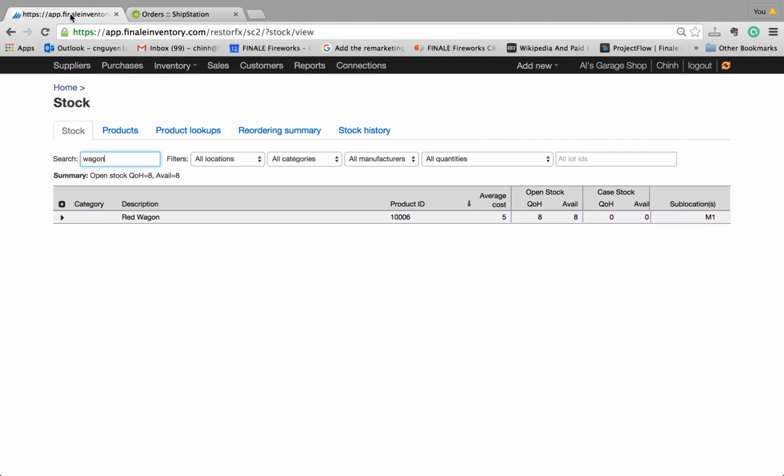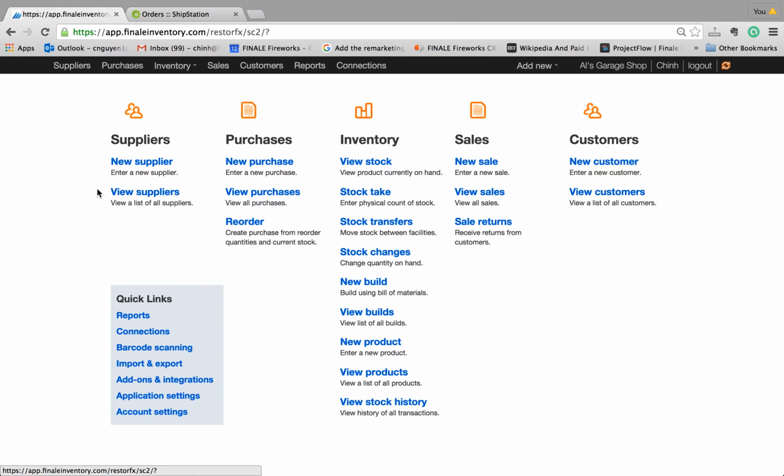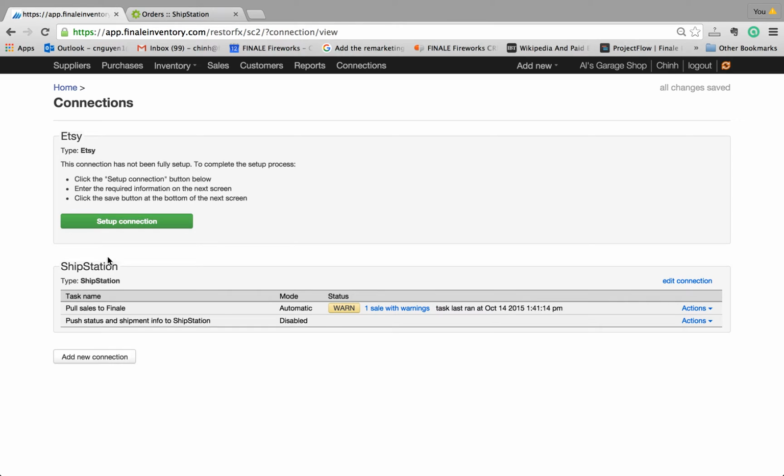So if I go back to Finale, where I see my orders is the connections page. And the connections page is where all the integrations are. And I've already set one up called ShipStation. And it's set to sync to automatic mode, which means we're syncing down orders from ShipStation every 5 minutes and looking for any new orders or orders that have changed status.